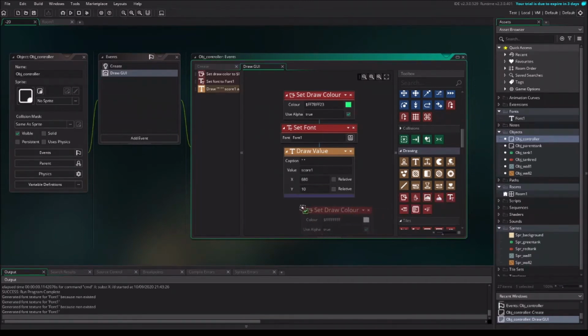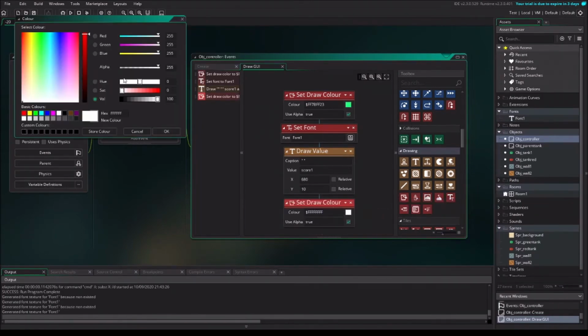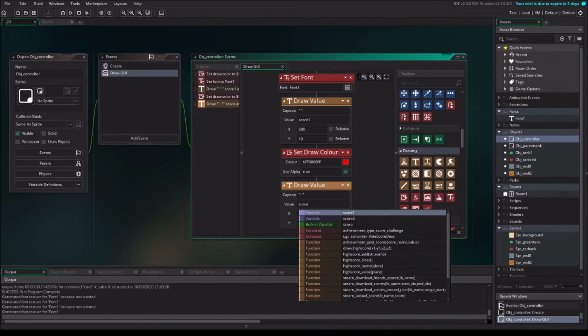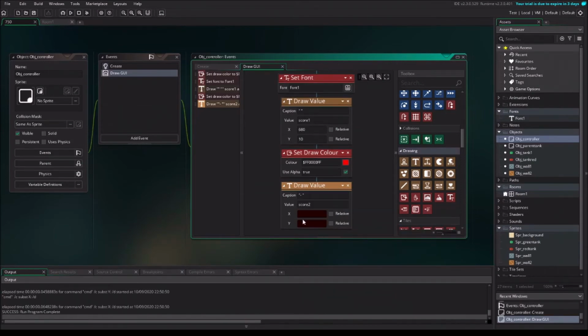Now for the other player, we want another color. So we want the red color. And we want to draw value. We don't need to reassign the font again because it just uses the same font. I want to have a small break in between, so I'm just adding a small line and just a space, and then I change the value to score 2. The values I want to use are 750 and 10. You can tweak this by yourself, doesn't really matter.